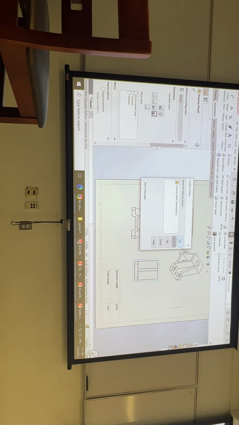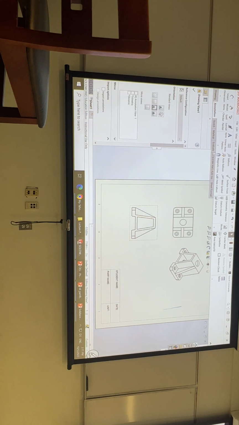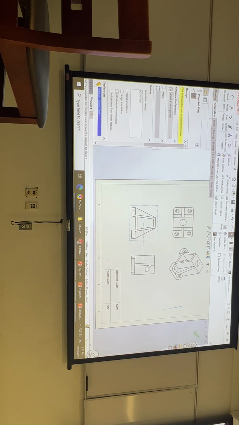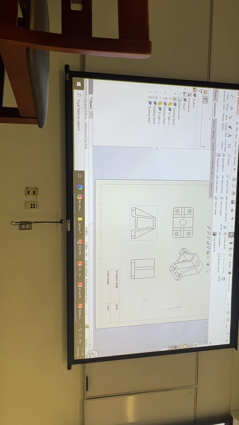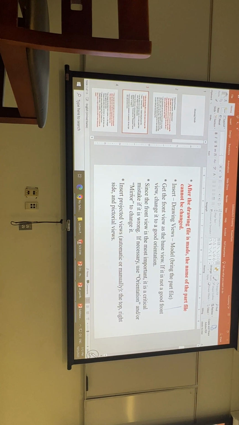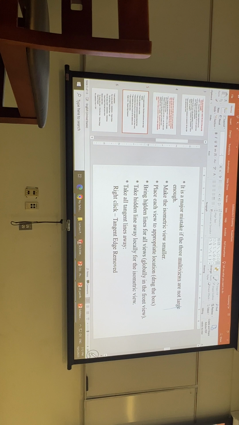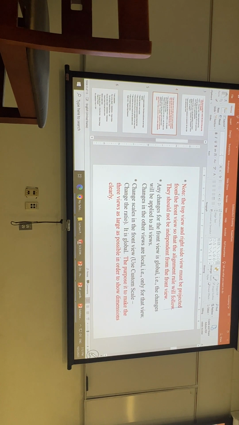This one. I pick this view, then go to insert, drawing view, projected view. Then it will always be aligned, right? Okay. Read the next one. The top view and the right side view must be projected from the front view so that the alignment rule will be followed. They should not be independent from the front, right?